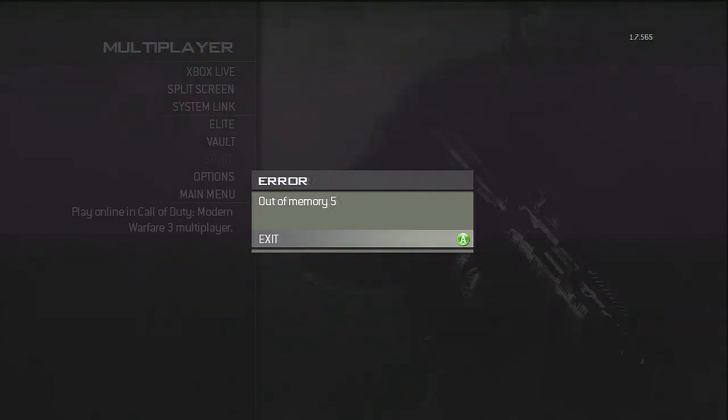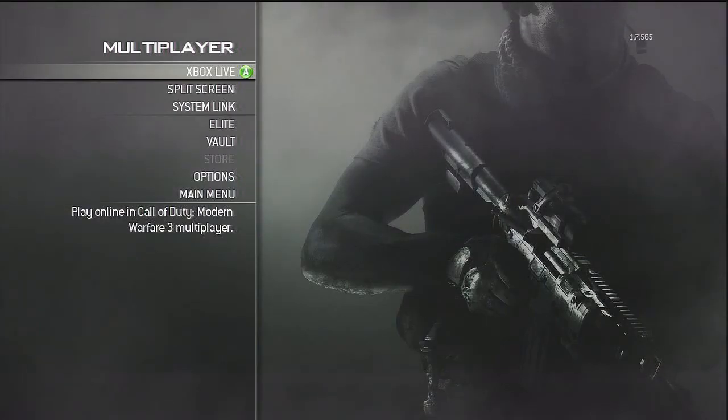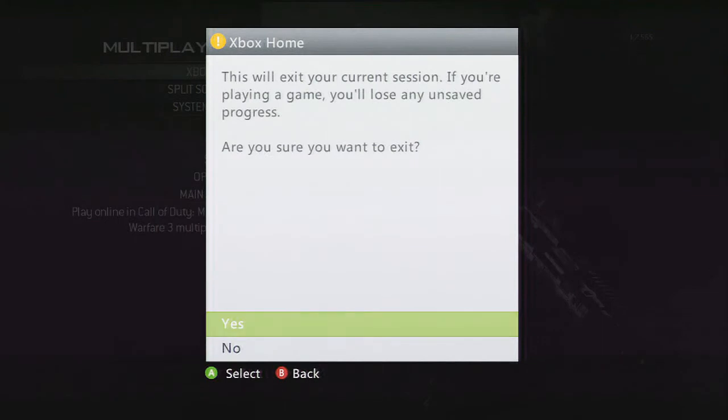I figured out that most people who are experiencing this problem also downloaded it to their hard drive. What's happening is your disk and the hard drive that you downloaded it on are conflicting with each other, and it's causing it to get out of memory.